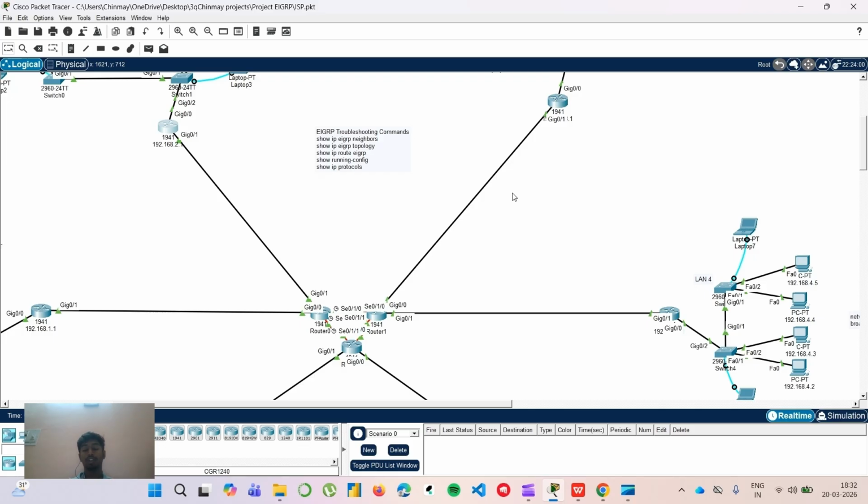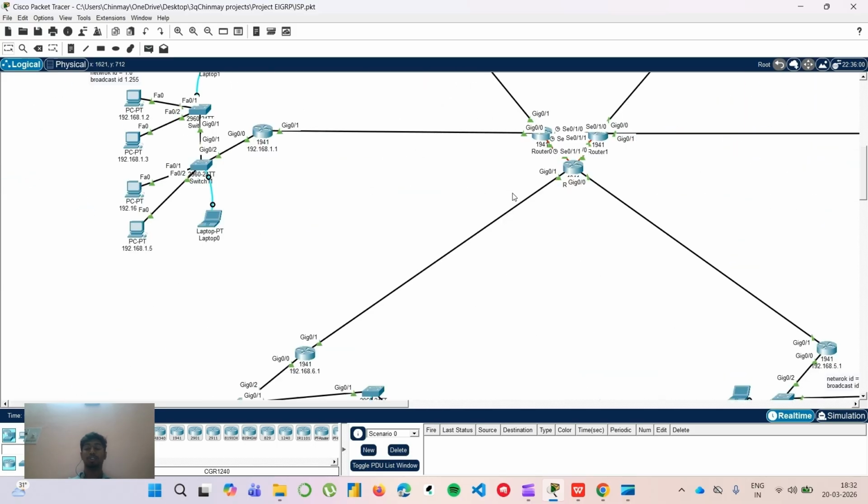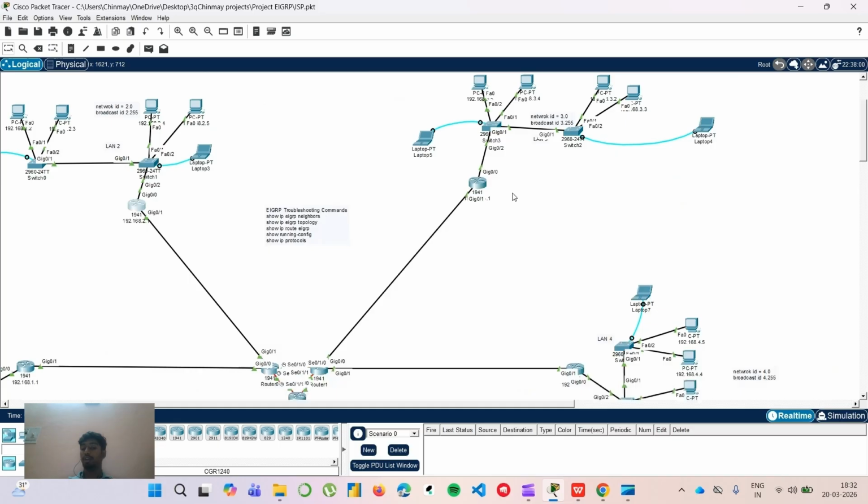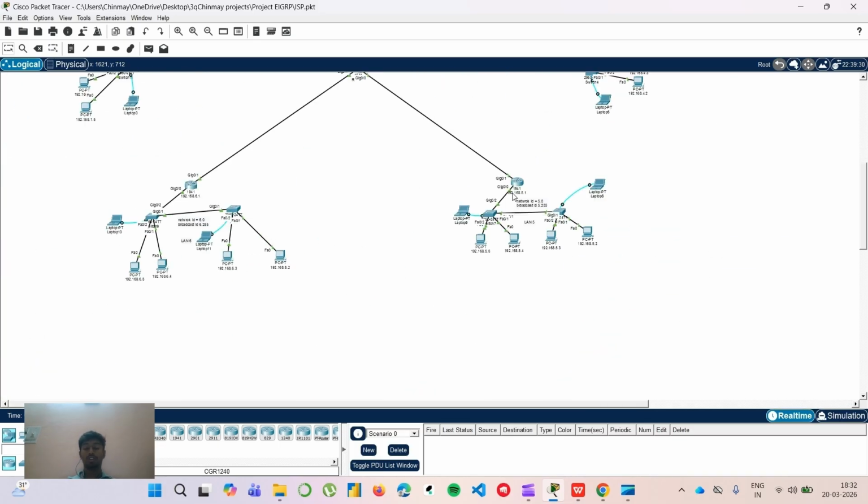And the show running-config will help you know what configurations you did in the PCs, switches, or routers. By using show running-config on a particular router, switch, or PC, you'll get to know all the configurations you have done. And using that configuration, you can add or remove some configuration as needed. And with show ip protocols, you'll get to know which IP addresses you have mentioned. These are some of the troubleshooting commands. By using these, you can find any kind of errors or configurations you have made.